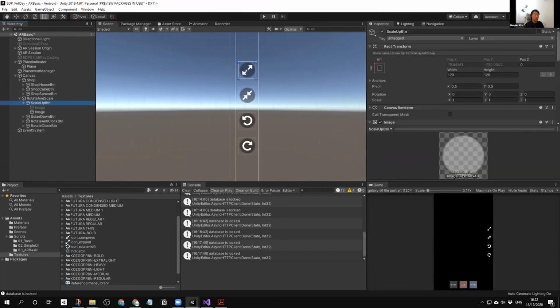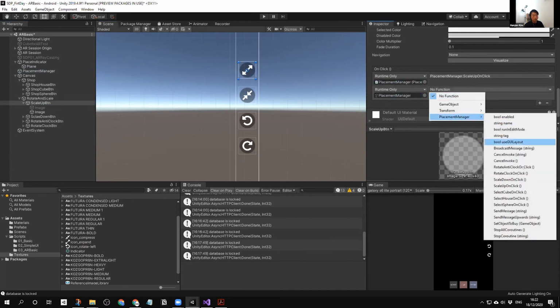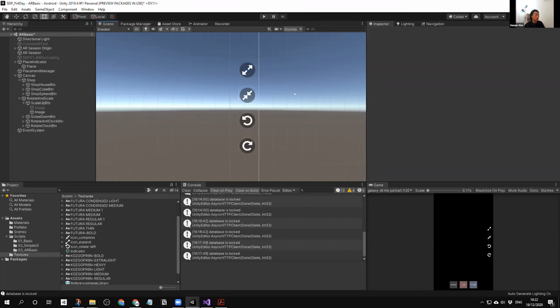And then again, under the button, just edit on click, and then drag and drop the placement manager. And under the placement manager, there is scale and rotate on click. And all you need to do is just add these functions.